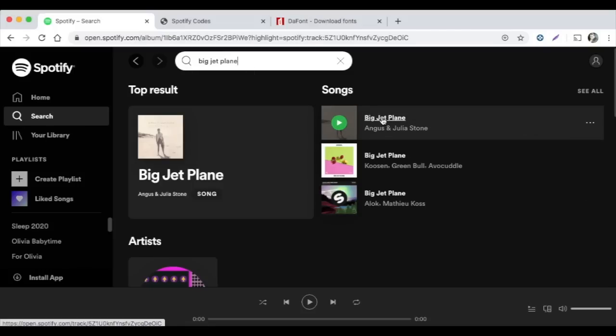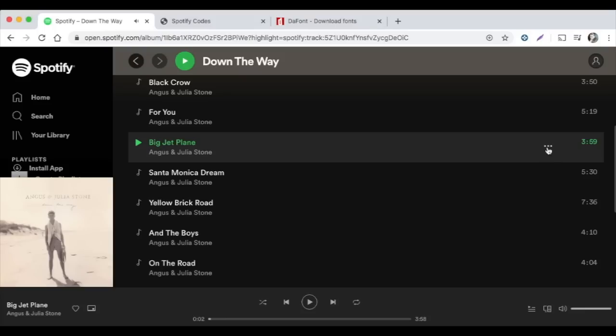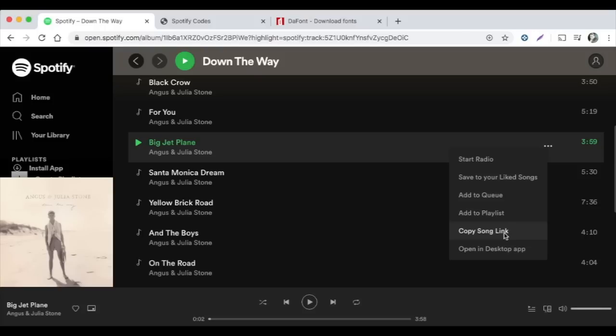And when you click on the song, there's these three dots. It's the same thing in the app. I believe in the app, it's kind of over here by the actual song name. But if you click on the three dots, oh no, it's at the top. Sorry, I remember now. It is at the top near the search bar. But if you click the three dots, you can copy the song link.